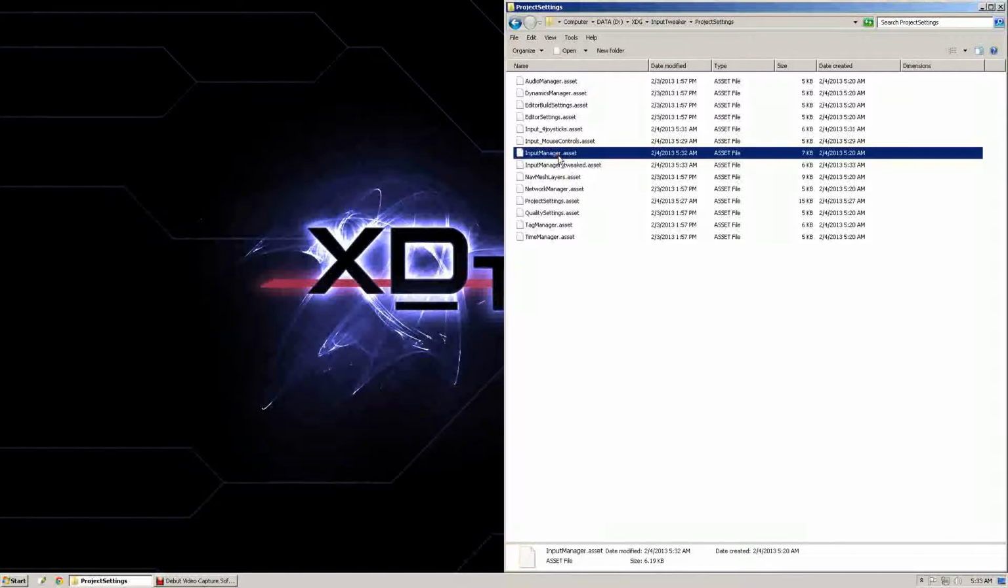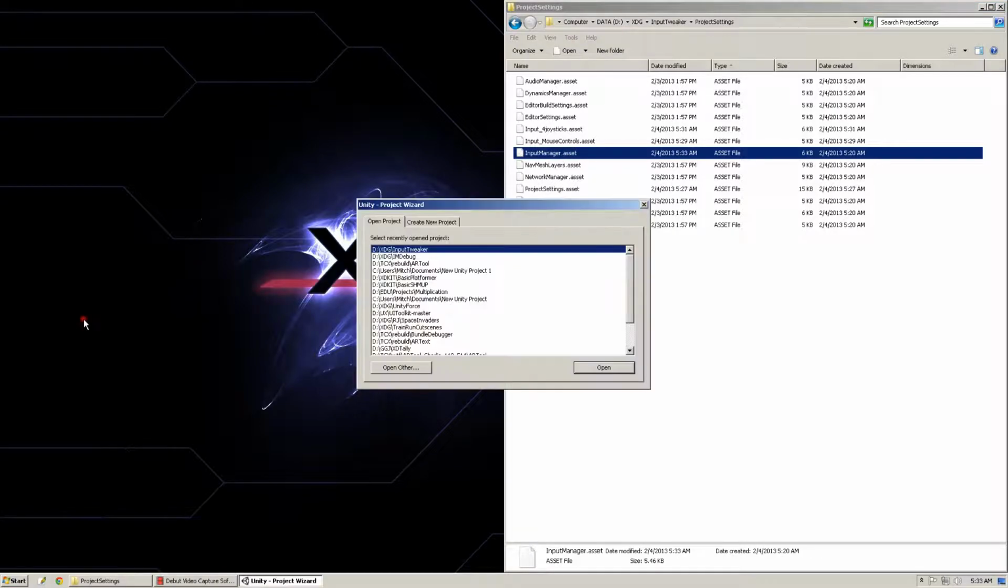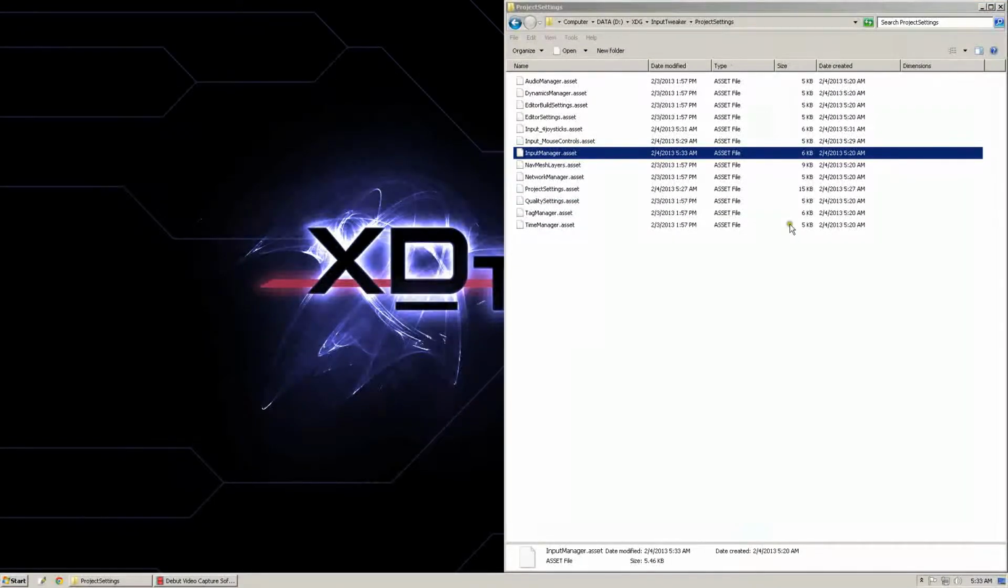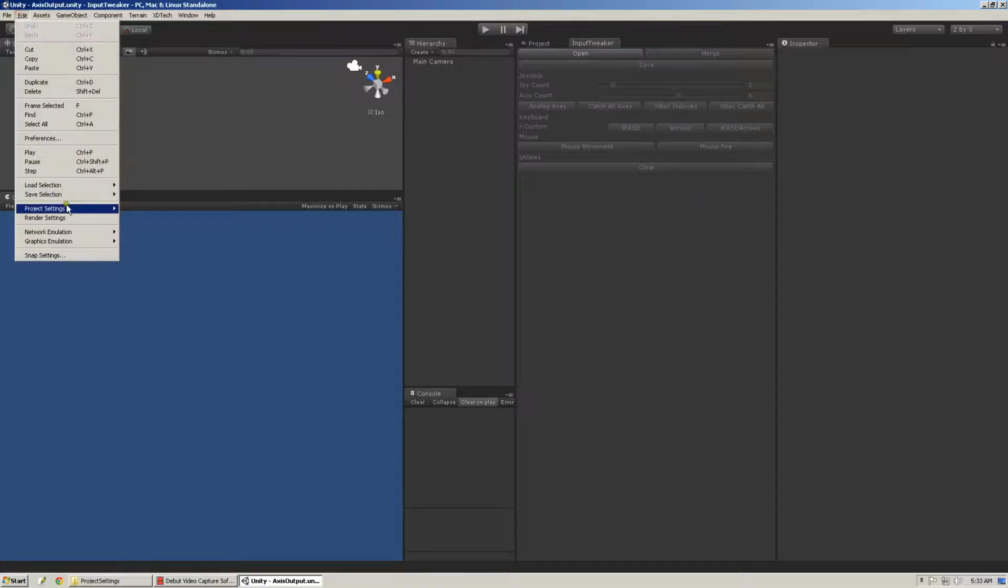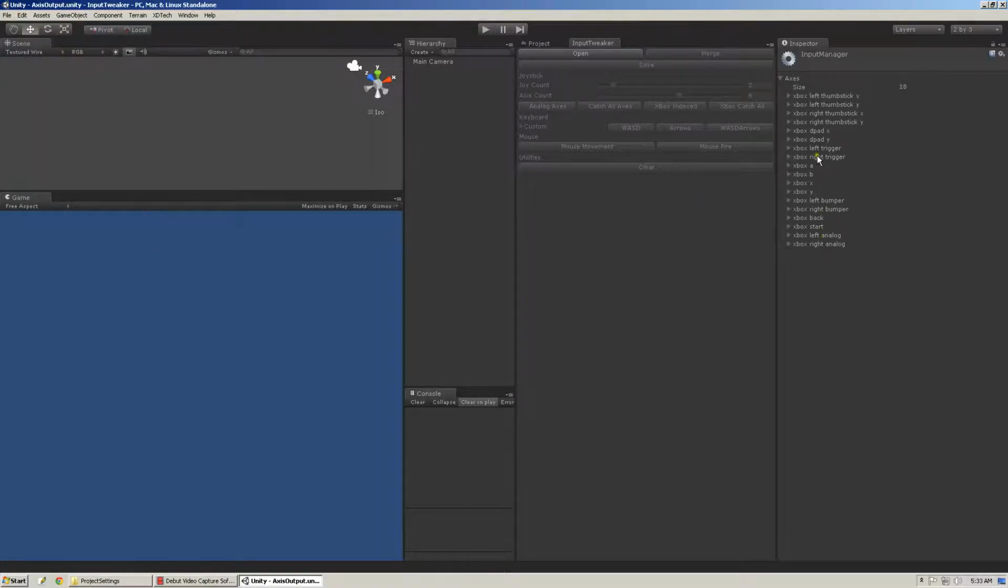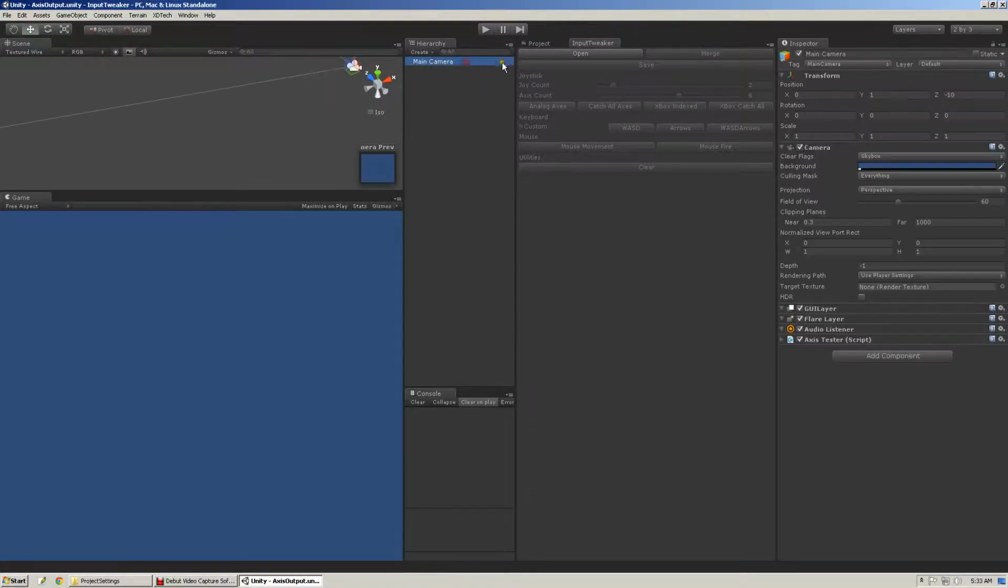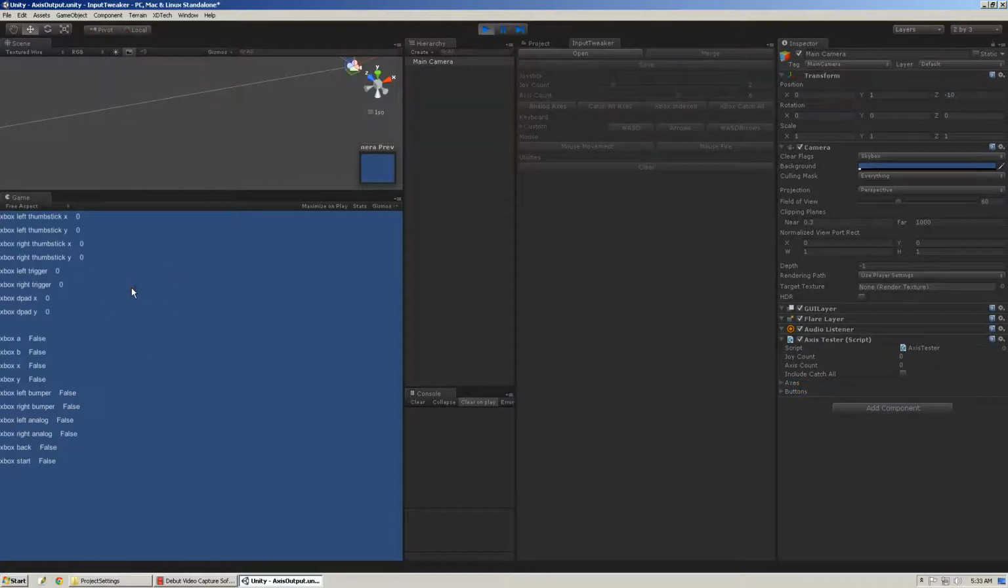Close it. Delete the old manager. Rename this guy. Reopen Unity. And we should see all of the Xbox inputs correctly mapped, or most of the Xbox inputs correctly mapped. And I created an axis tester script that just loops through input buttons so you can see them displayed in a GUI. And just to prove this is working, X, Y, X, Y, left trigger, right trigger.